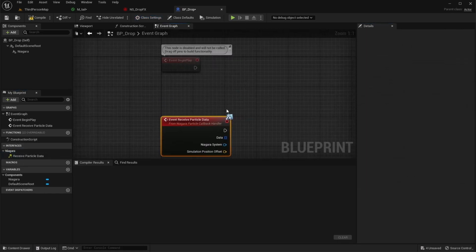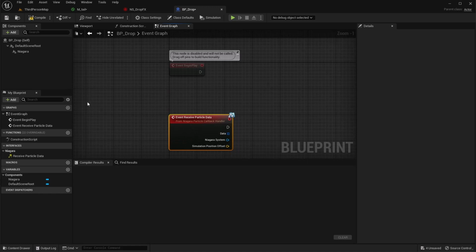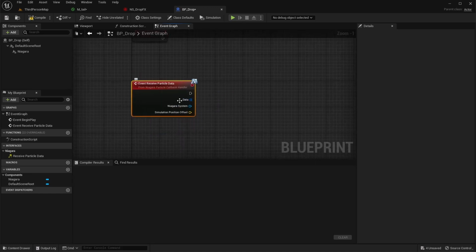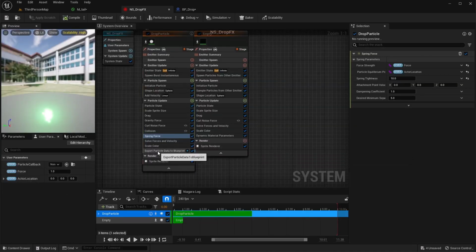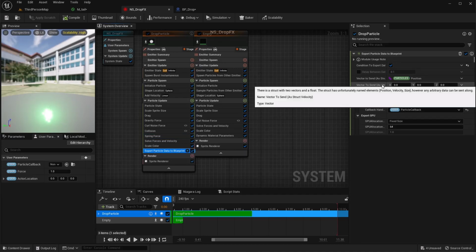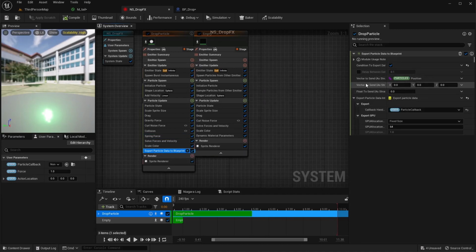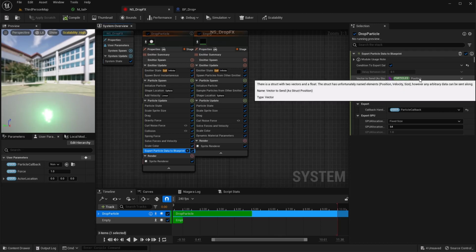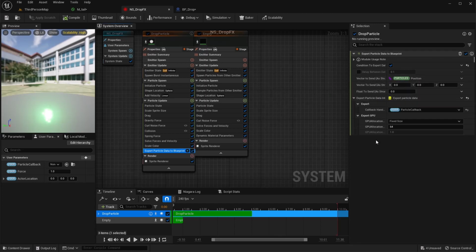If we double click that, it'll give us a reference to it out in our world. And this gives us an array of all the data that it's sending. If we go look at our export particle data, the things it's sending are these three right here. You can always change them out if you want more or want different ones. We're going to use this position one. That's the only one we want, so I'm not too worried about the other ones here.